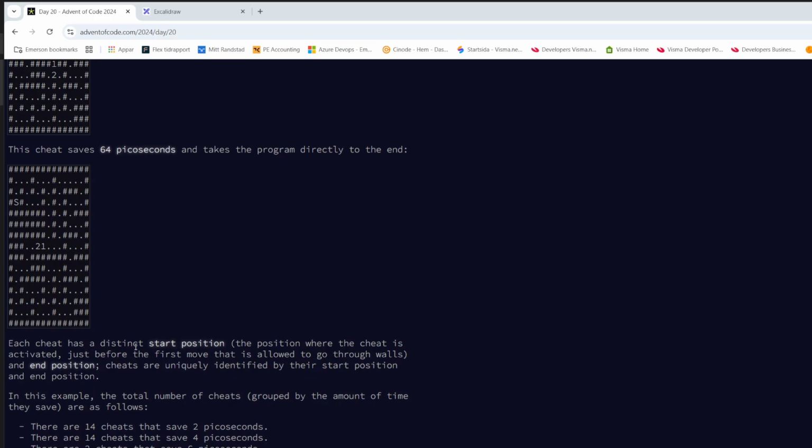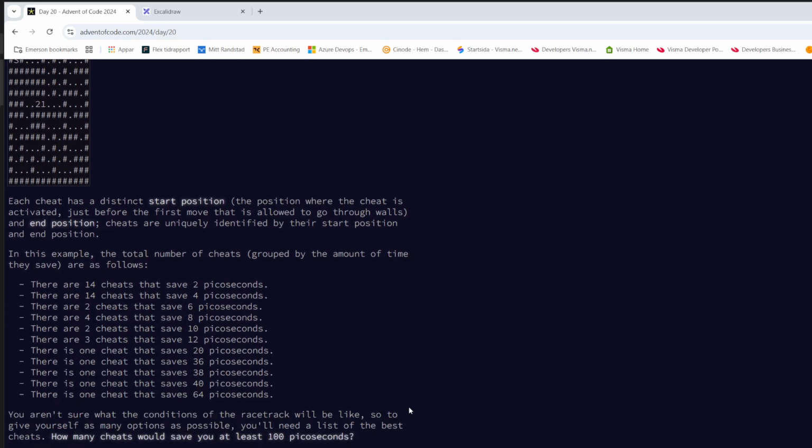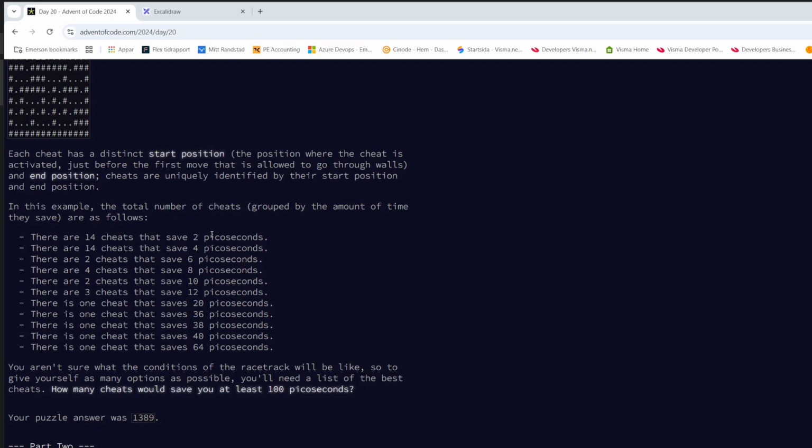Each cheat has a distinct start position, the position where the cheat is activated just before the first move that is allowed to go through walls, and the end position. Cheats are uniquely identified by the start position and end position. In this example, the total number of cheats grouped by the amount of time they save are as follows, and they list this. And the final answer is how many cheats would save you at least 100 picoseconds.